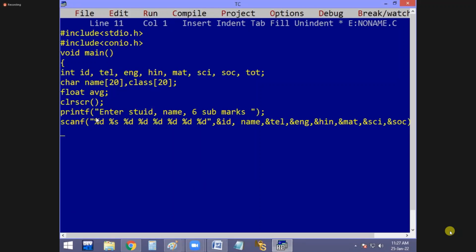Now we are going to enter the student ID, student name, and all 6 subject marks. From this, we have to find out the total. First, to find the total: total equal to Telugu plus English plus Hindi plus Maths plus Science plus Social. Total is also completed, no? Yes, total marks completed. From this, we have to find out average. Average equal to total by 6. Generally, we are going to put total by 6.